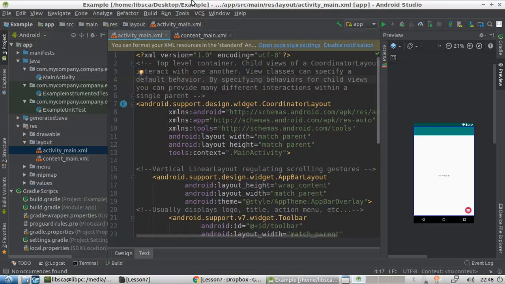So we're running Android Studio and we're exploring an empty project. We've been talking about this res layout folder, and we said that it's supposed to be containing XML files. And in fact, as you can see, we see an activity_main.xml and a content_main.xml.